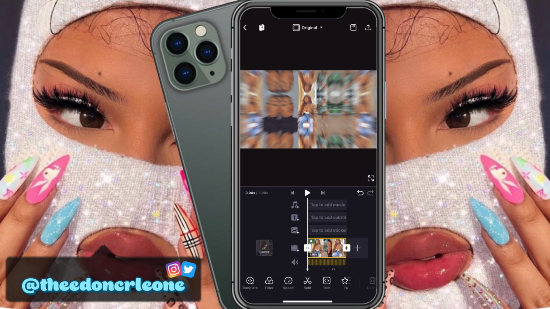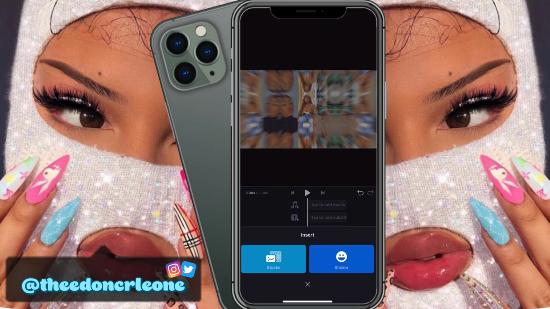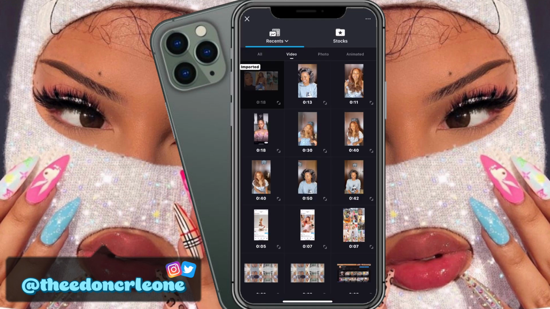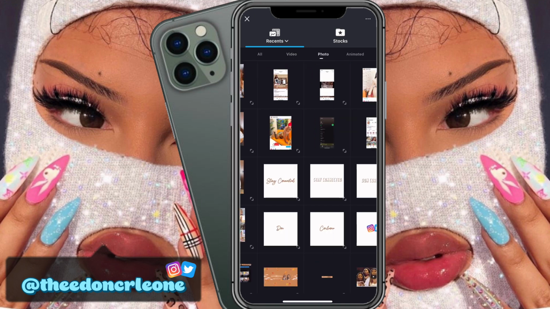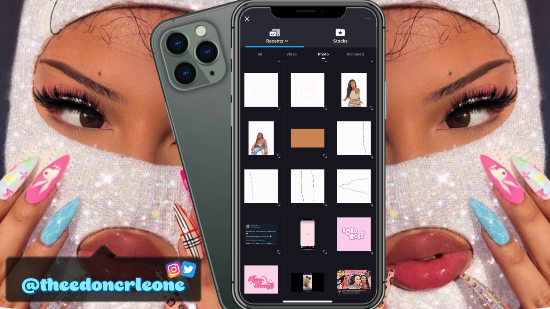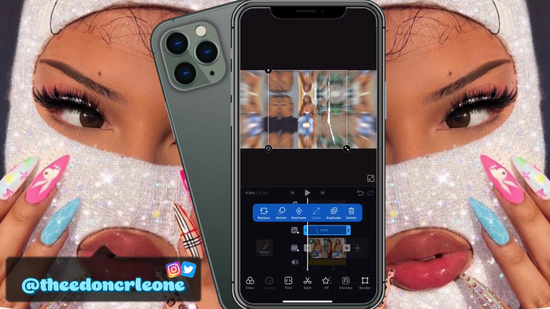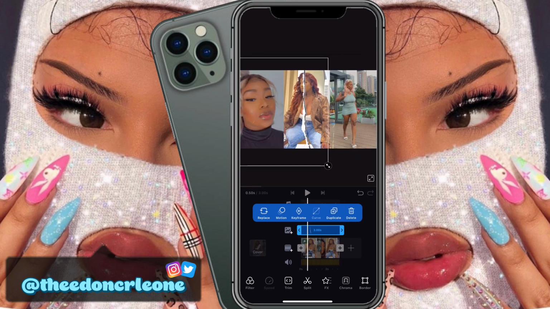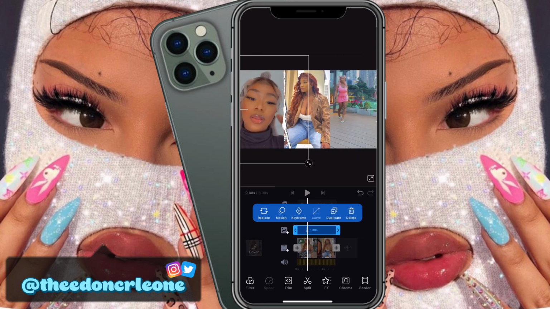Then we're going to click on the icon that says tap to add sticker, and then we're going to click on stocks, and we're going to add our paper tear overlays. I got this from PicsArt. I'll show you how I did that later on. So we're going to select our paper tear and we're going to make sure it's the same length as the initial clip that we have on here.